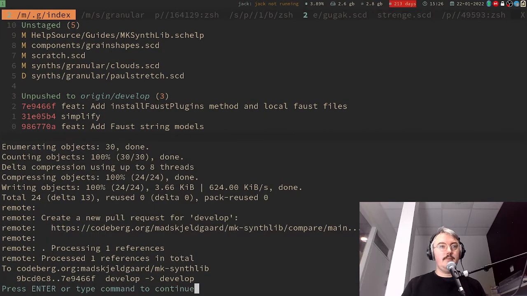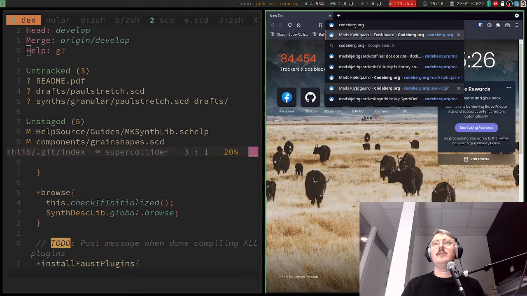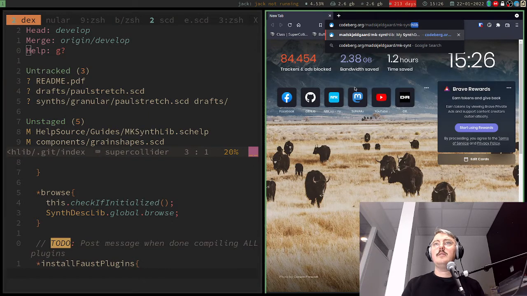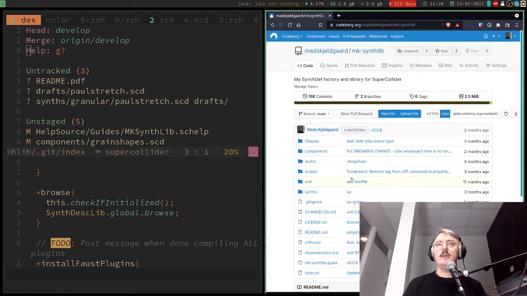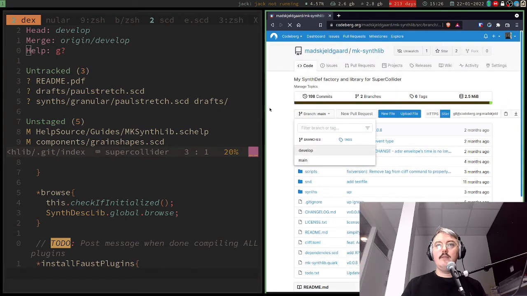I'm gonna push it. And if you feel like checking out the code, you can go to that. It's on codeberg.org/ my name, Mads Kjeldgaard, / what is it? MK. Let's see. Codeberg. Mads Kjeldgaard. MK synth. Yep, here it is. And so this stuff we just committed is on the develop branch.